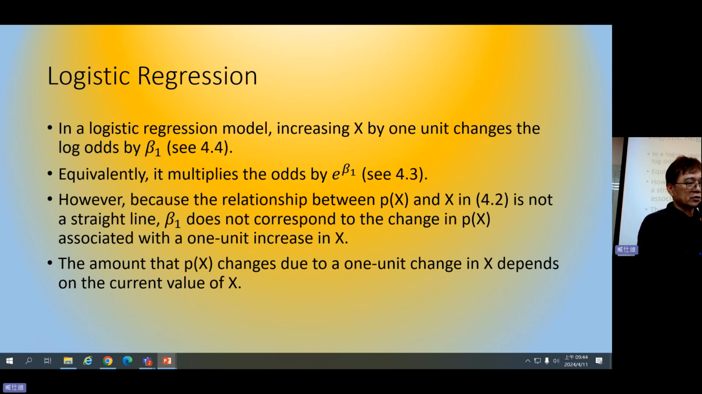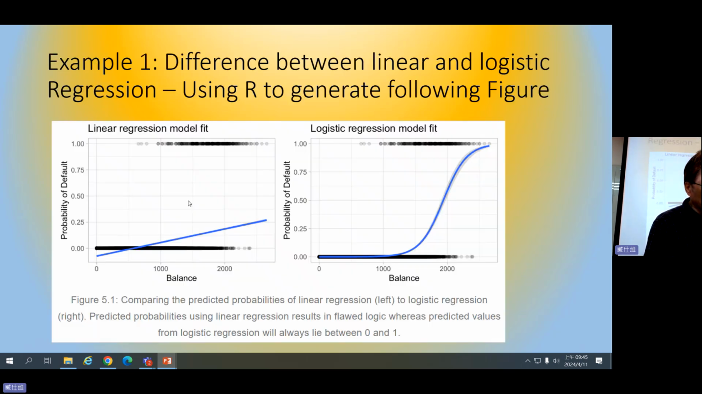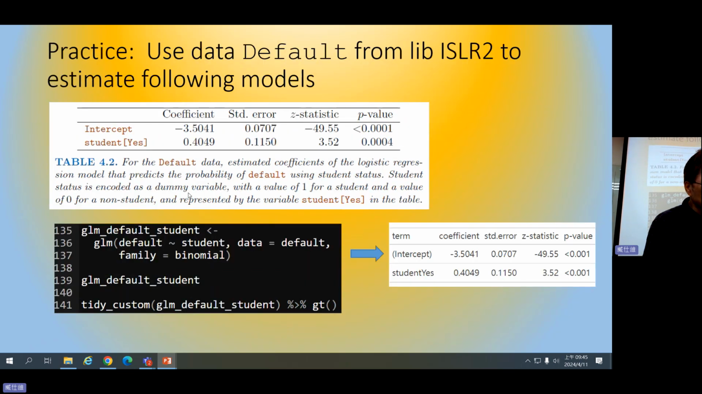So you can see this is about the logistic regression. We can just transform the log odds. We can do some transformation. So in the following, we can use this.